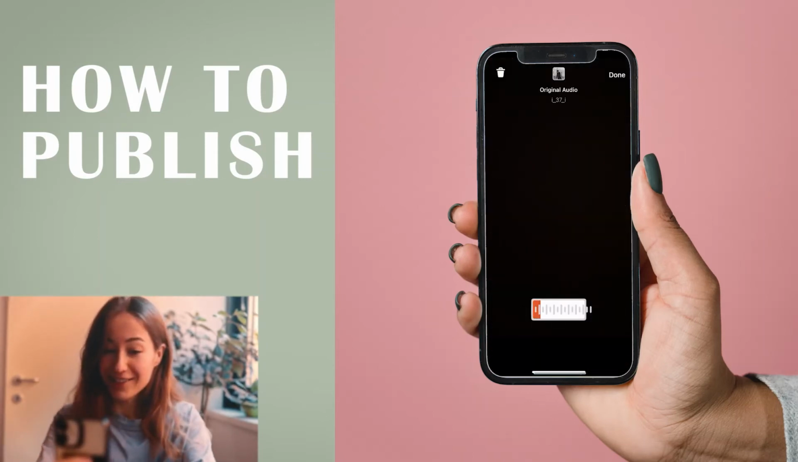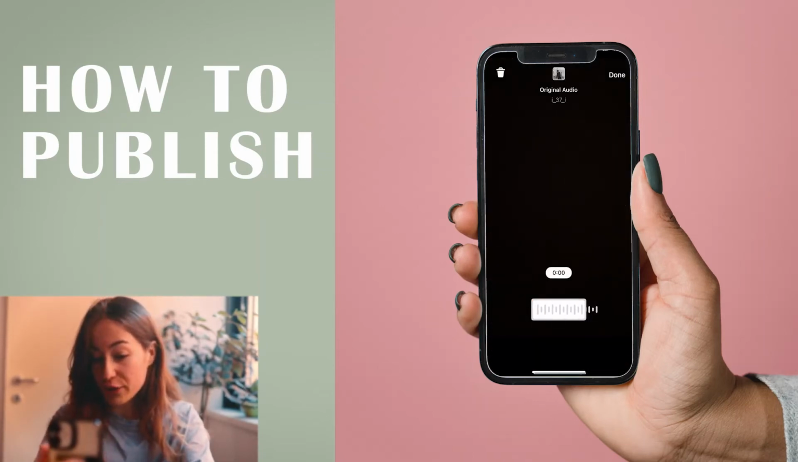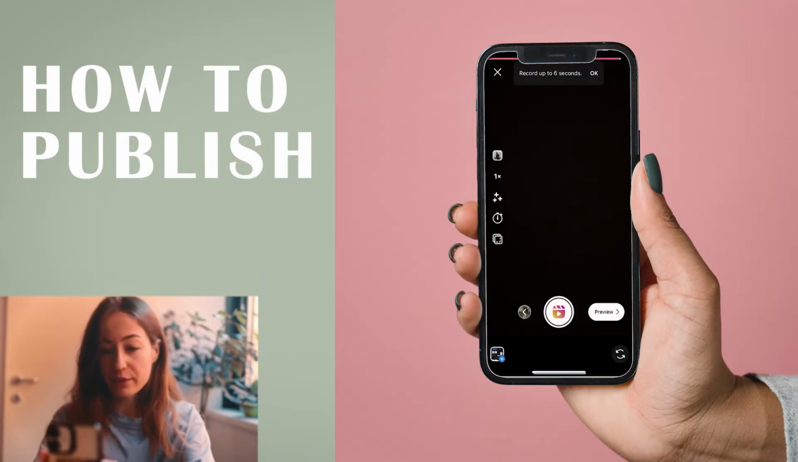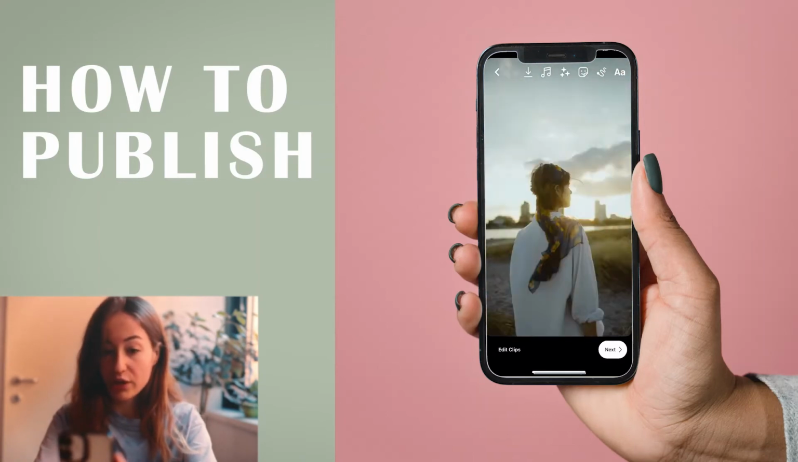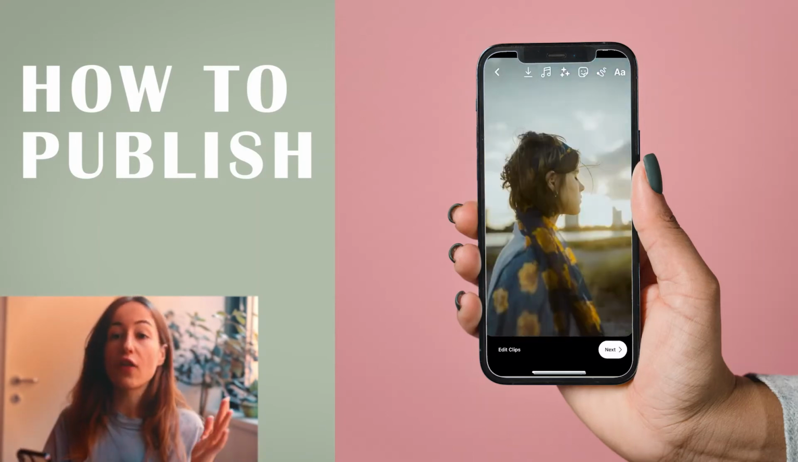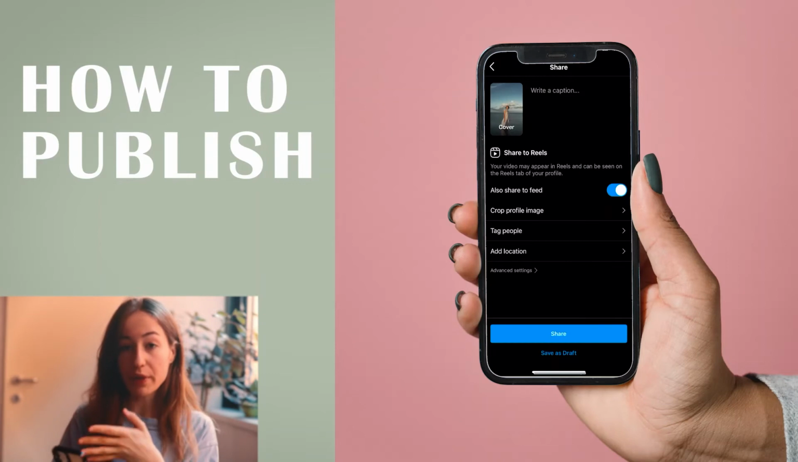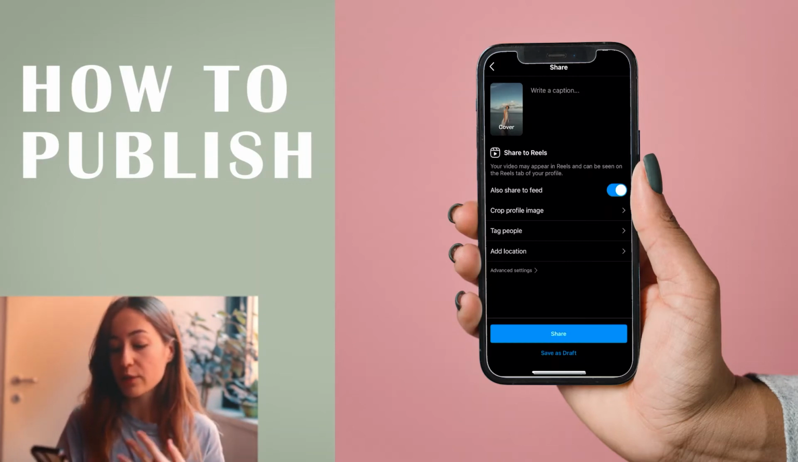So here right now you can adjust the audio a bit. Usually it should be fine without any adjustments, and then you click on done. Then you go to preview to actually really preview your video. So if all the cuts are fine with the beats and so on and so forth, you can simply go to next.